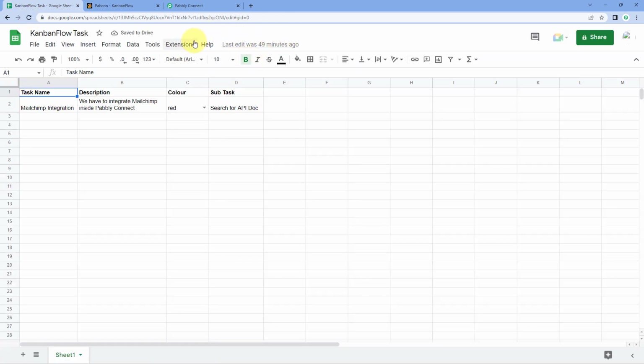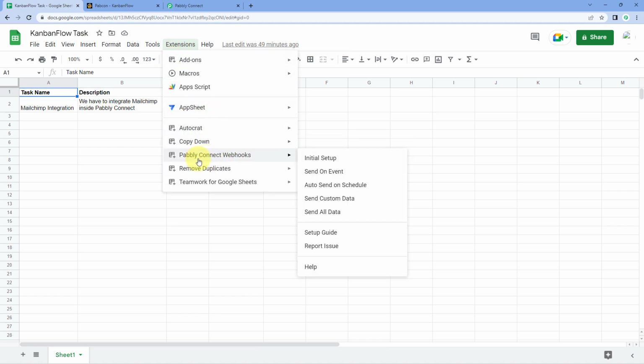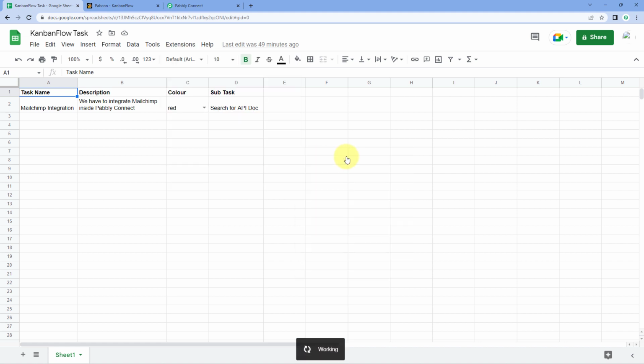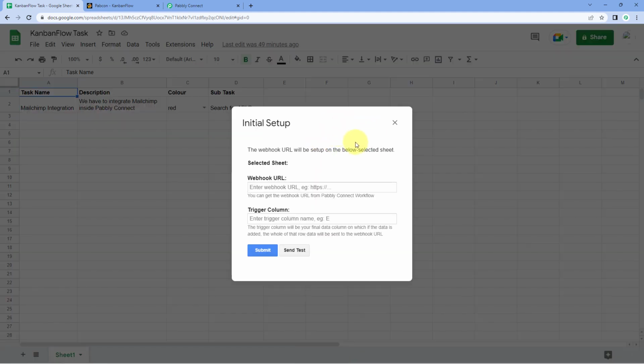And after this, once again we will go to Extensions and this time we will see that the Pabbly Connect Webhooks add-on can be seen over here. Just hover on it and click on Initial Setup. After clicking on Initial Setup, this box appears in front of us and it is basically asking us 3 things.